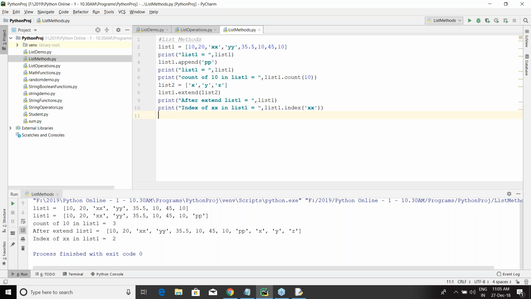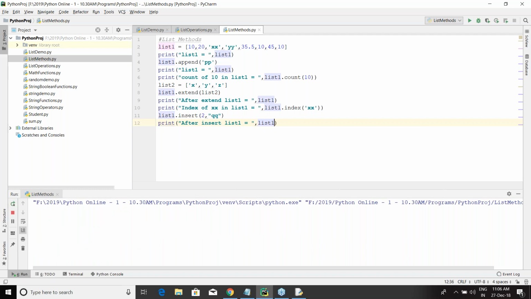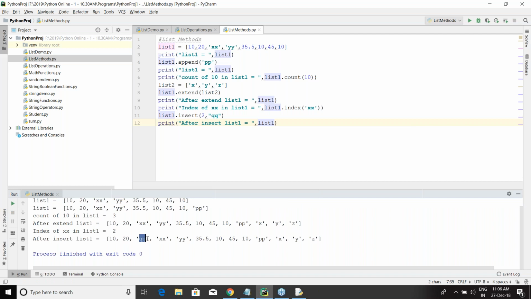Then now we'll say list1.insert(2, qq), which means in the second index you are inserting one more element, qq, in between. Then you can say print after insert list1 equal to list1. So that qq will get inserted in index 2. When you want to insert some element in between, we go for the insert method.